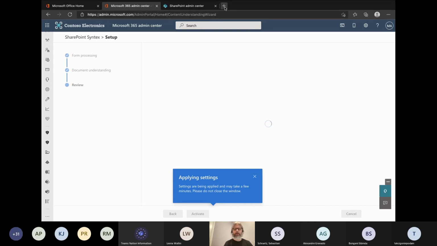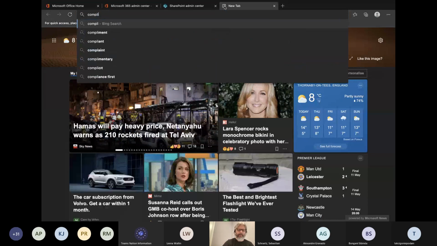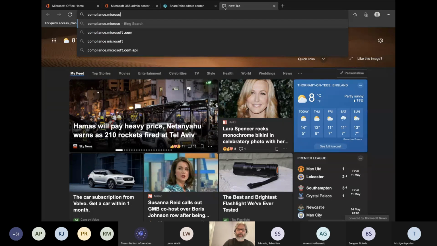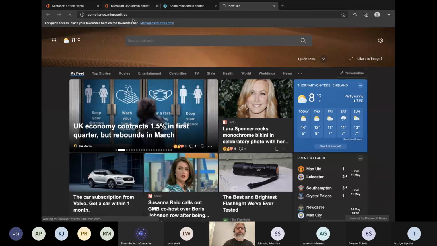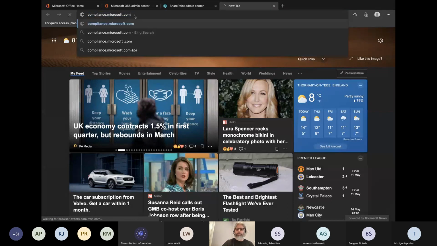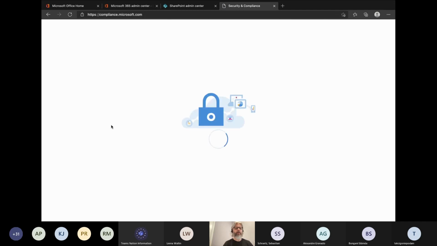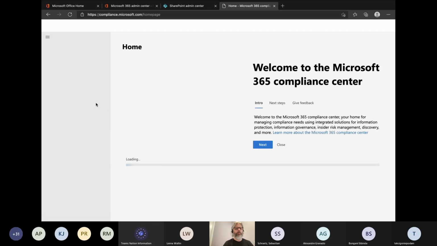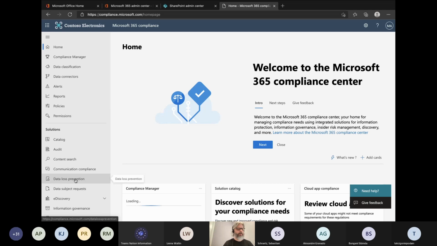Now, why it might be a good idea to quickly show you, actually, while we wait for that, is if we go into the Compliance Center. Obviously never been into it on this browser before. Forgot the M. There we go. And let's look at our retention labels and see which ones we have set up while we wait for that to come into play.